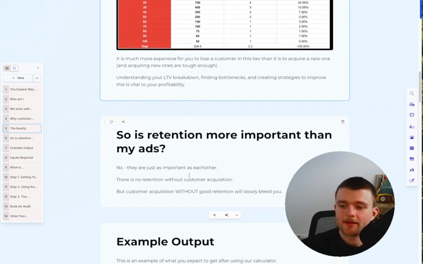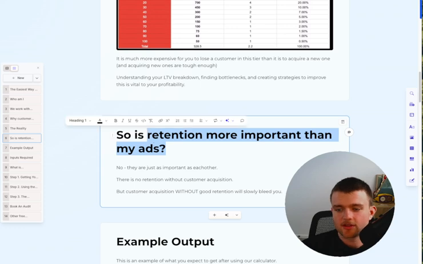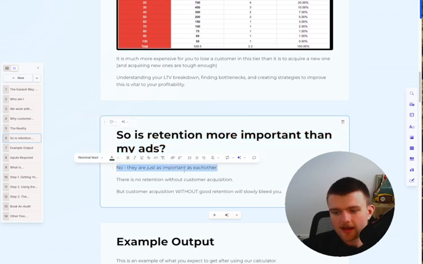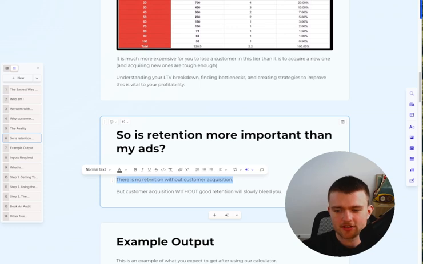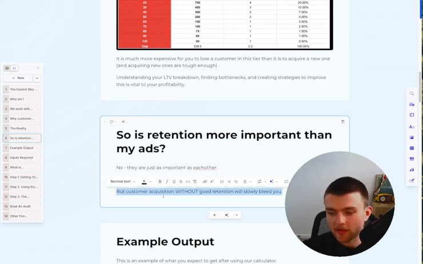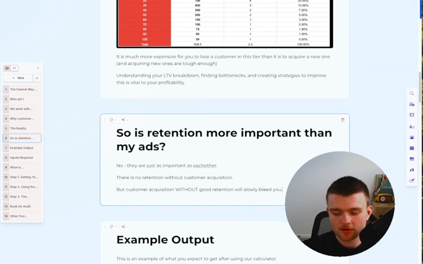So does that make your retention more important than your ads or your customer acquisition? No, they are just as important as each other. I want to make that clear. Obviously, I make a lot of videos about retention marketing, but that's because it's what I'm good at. I'm not an ads guy, but there is no retention without customer acquisition. But customer acquisition without good retention will just slowly bleed you.